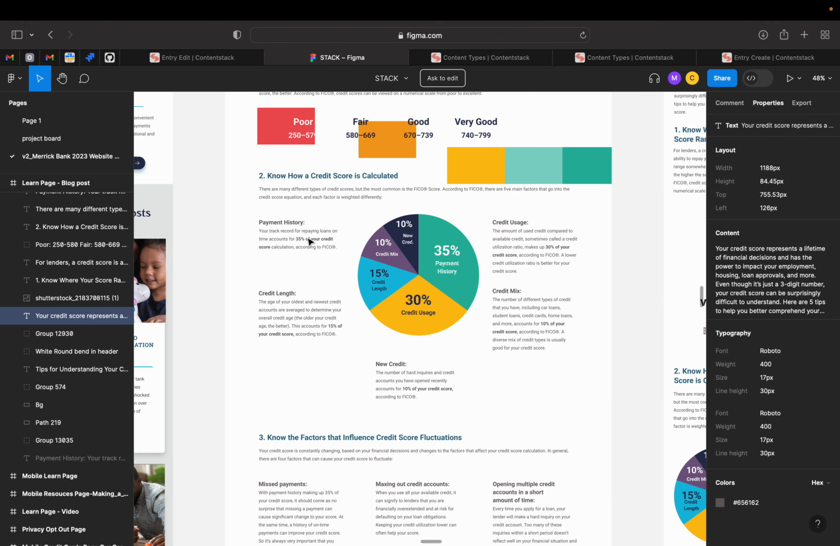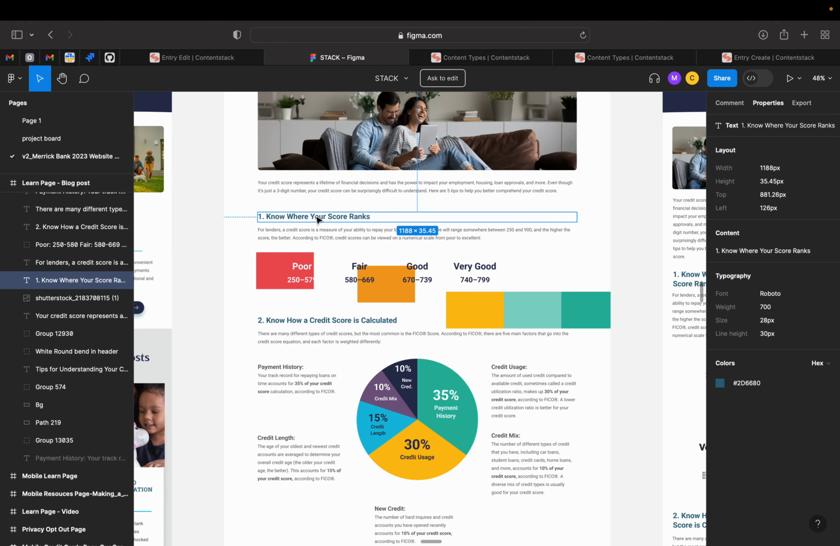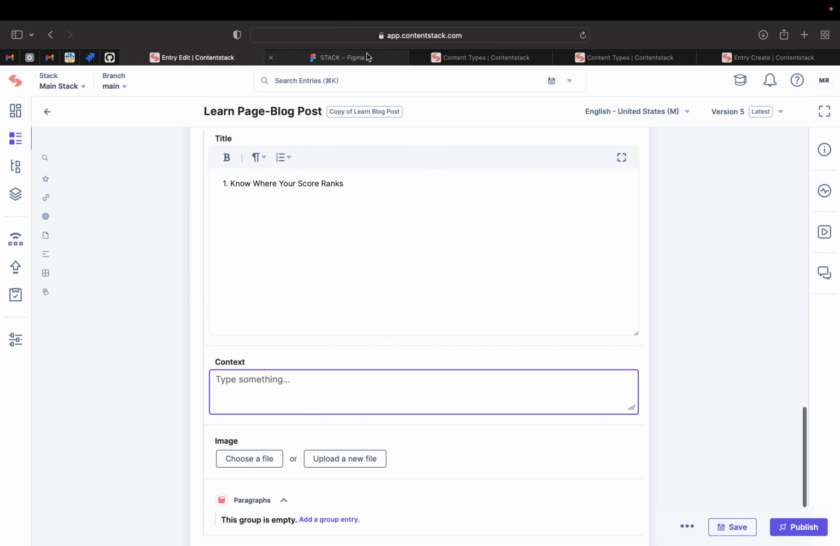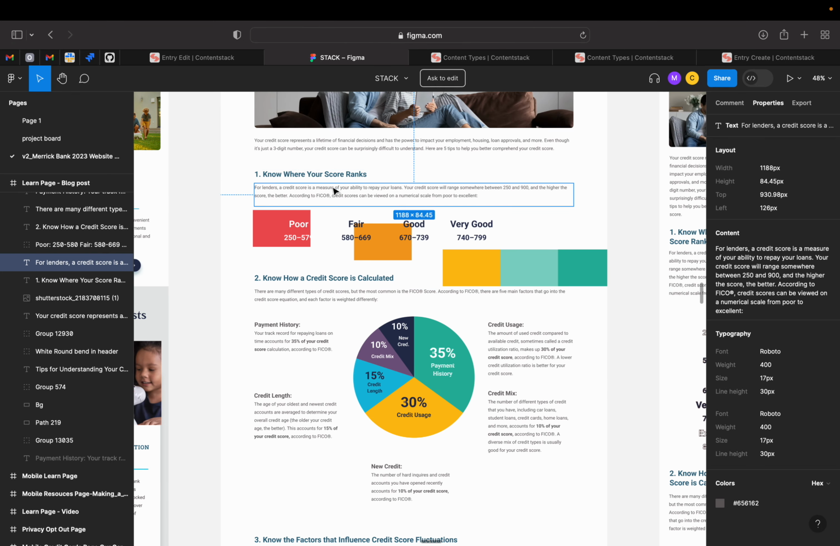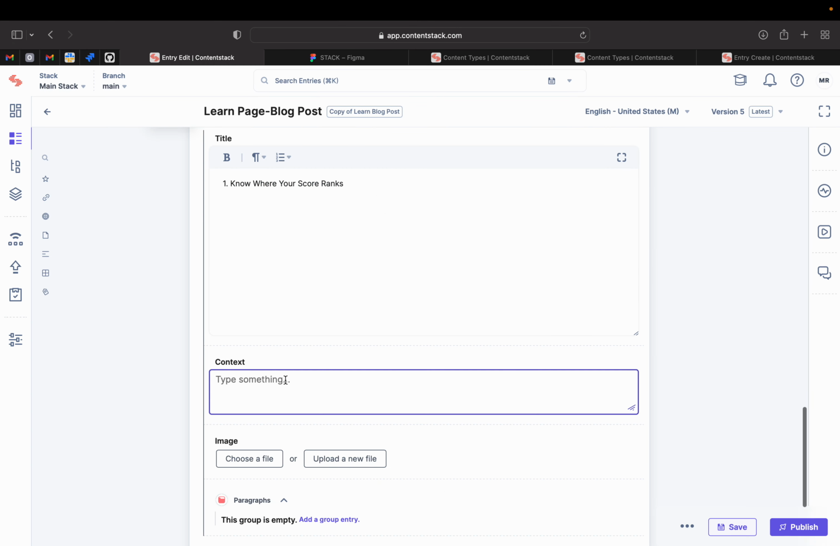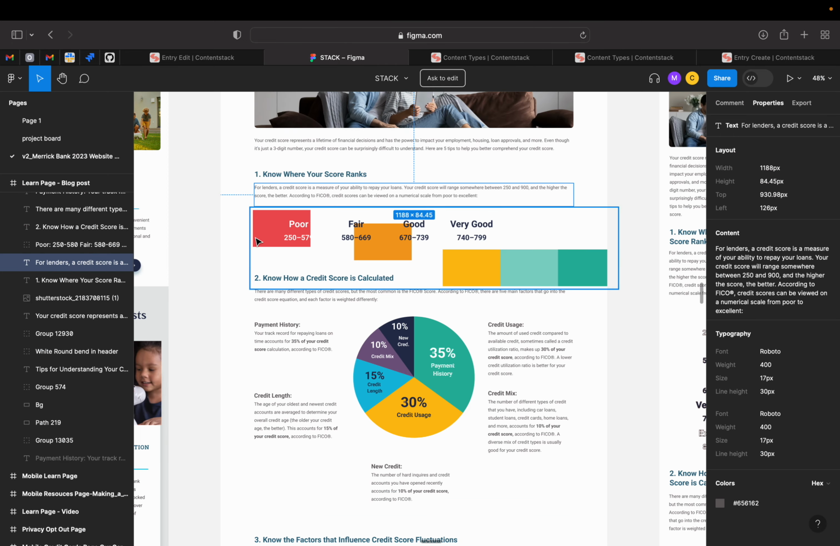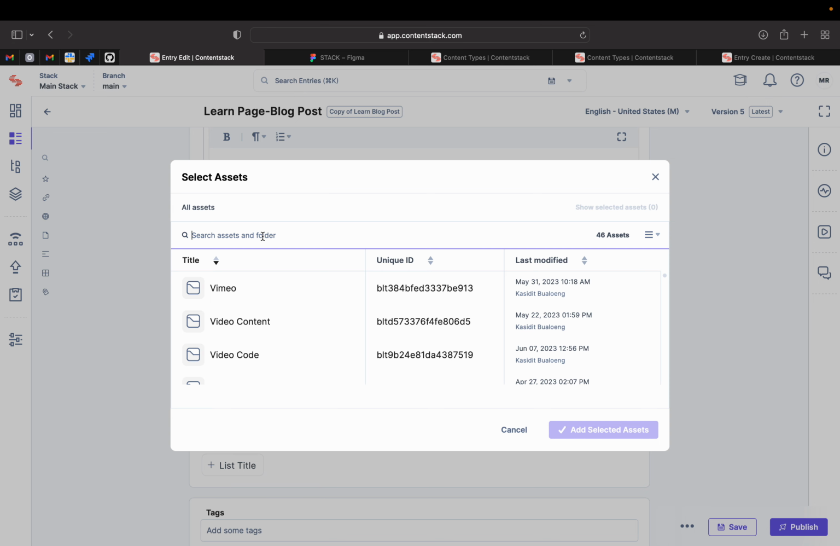That means we should have 5 list titles. The first list title is going to be Know Your Ranks. So we'll be adding Know Your Ranks, and there is content for this Know Your Ranks. So we'll be adding this content here. And for this list item, there is an image here. So we'll be adding an image here with the credit score image.